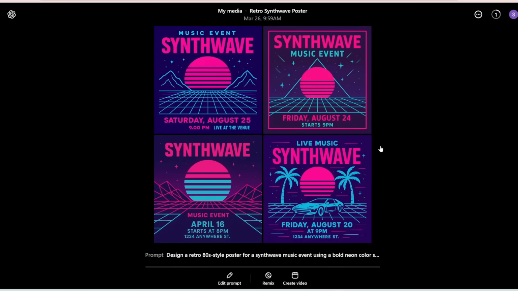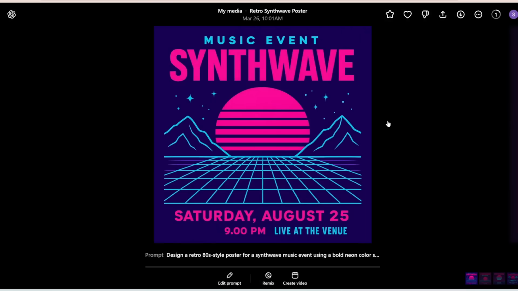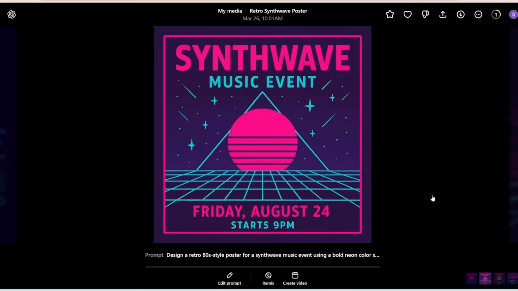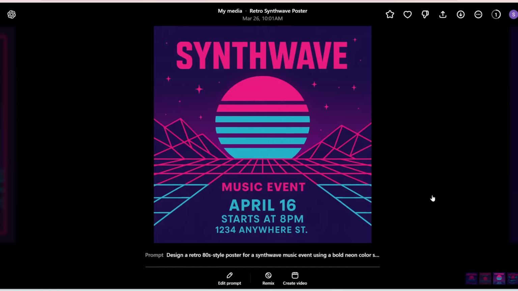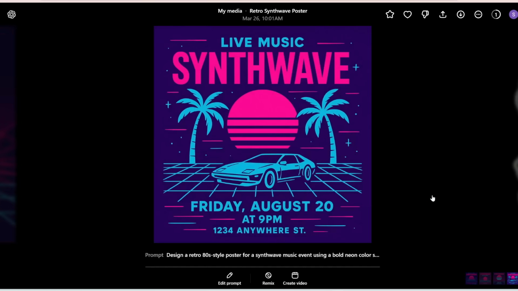This actually follows the color scheme that we specified. So here's one example. This is indeed a music event. It even includes the date and some text. Here's another one. Here's the 3rd generation. And finally, here's the 4th generation.